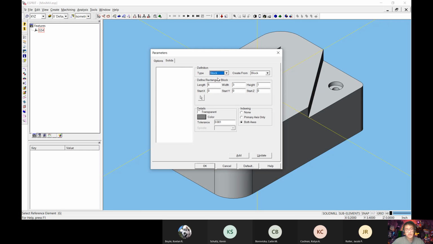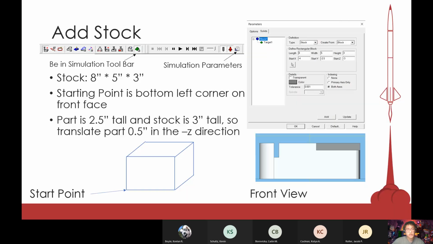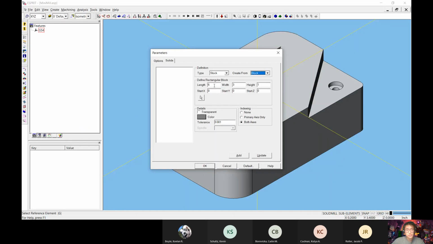Right now we're going to set the stock, and for stock you can create it from a block, a file, a solid, or an extrusion. There are a ton of different ways to create stock. Right now we're just going to make it out of a block. Our stock is going to be 8 in length, 5 in width, and 3 in height. So we can go ahead and put those numbers in for the defined rectangular block.